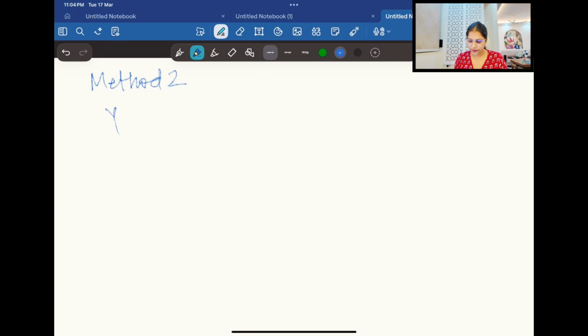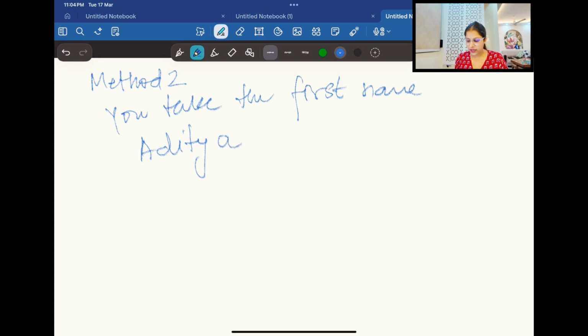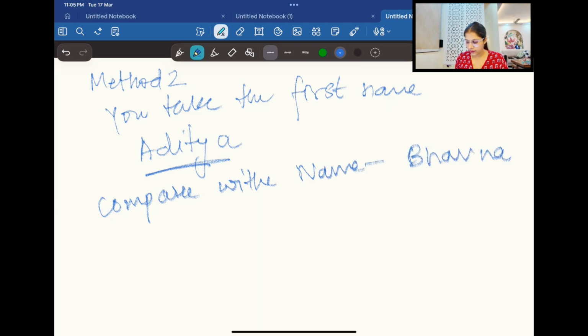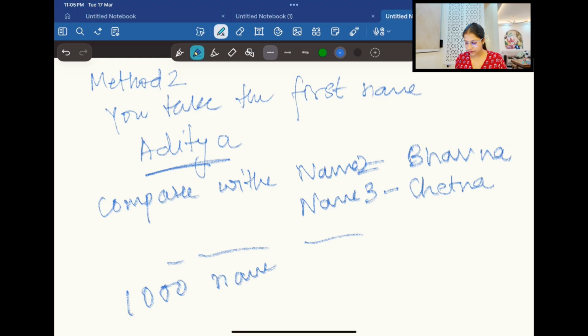Method 2. You take the first name, that was Aditya, and compare it with every other name, like compare with name 2, that was Bhavna, name 3, Chetna, and so on. 1000 names times 1000 comparisons.